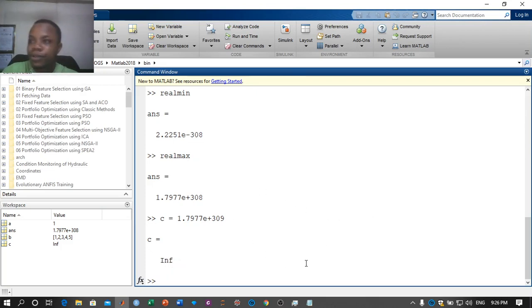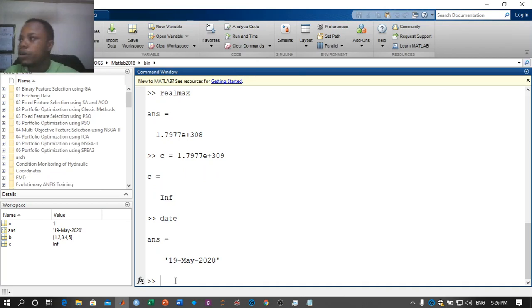With this, you could also check for the date of your system, and this is just going to pick up the date from your system right away. So with this, let's see some other things that we could do from here.